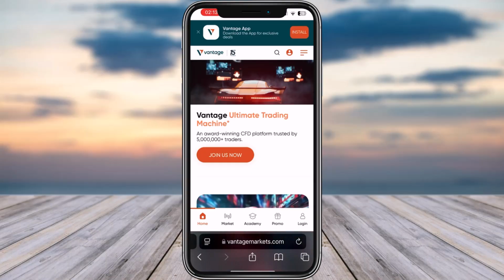Let's get into it. Simply open up your browser and access the Vantage Client Portal. Log in to the Vantage Client Portal right over there. Once you have logged in, go to the Funds option from the menu. Then select the Withdraw option. Once selected, choose the account you want to withdraw money from. Once you've chosen the account, enter the amount you would like to withdraw.